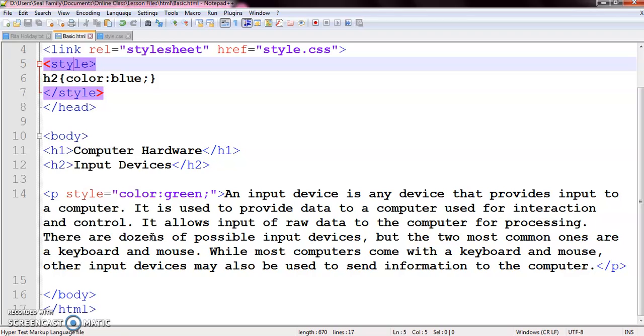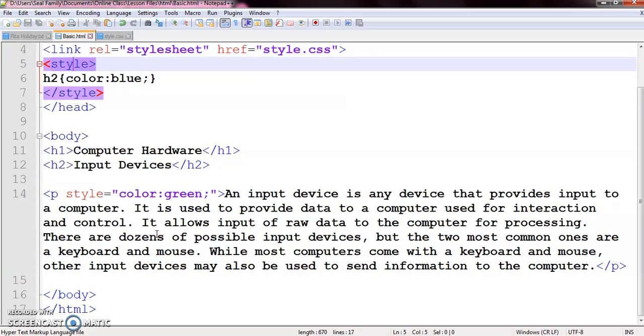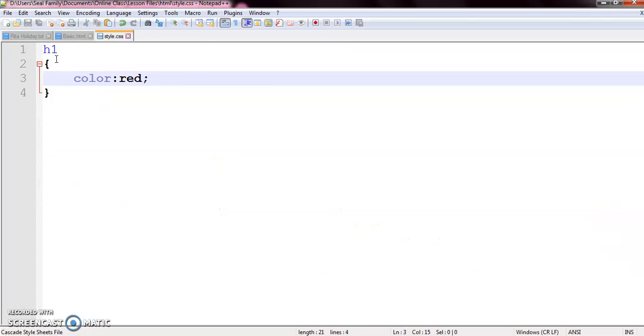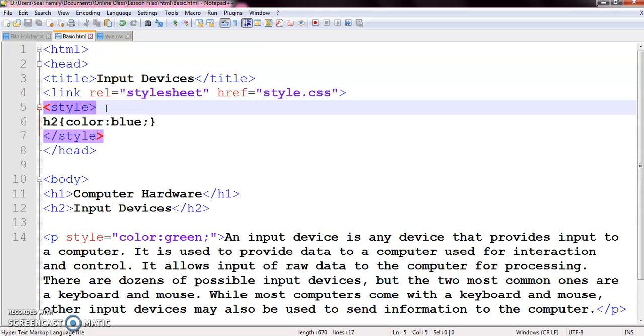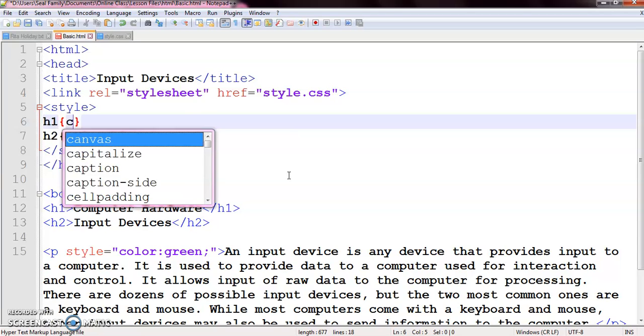Now, what style will be used when there is more than one style specified for a single HTML element? Suppose we have three HTML elements in this web page, H1, H2 and the third one is the paragraph. Suppose the three different style sheets, like the external style sheet, provide a color to the H1 element. Now using the internal style sheet here, I am also giving a color to my H1 element.